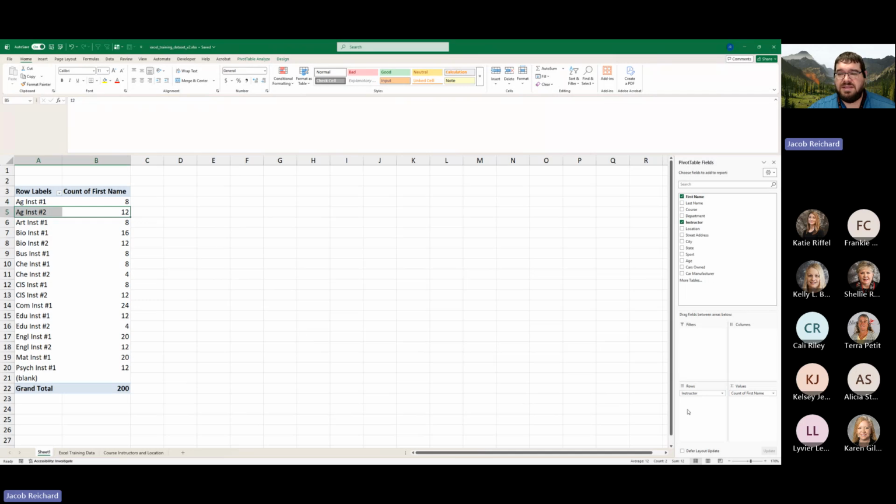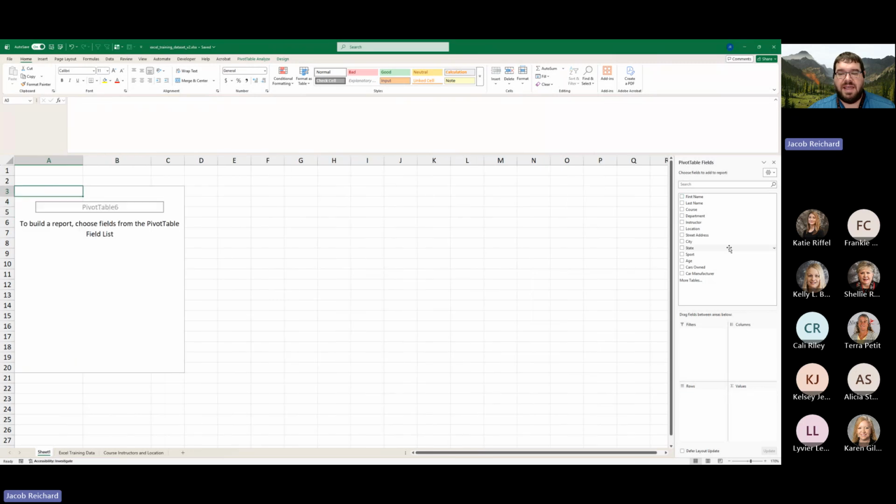Another thing is once I've done this, I can kind of switch things in and out. I could add another pivot table if I want, but if I just wanted to go back to default, I would just drag things out of there.